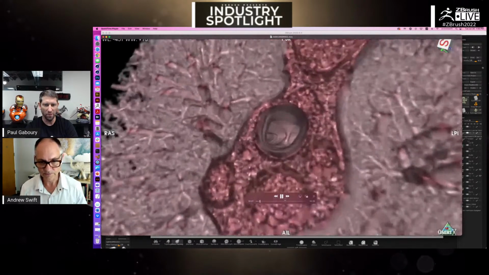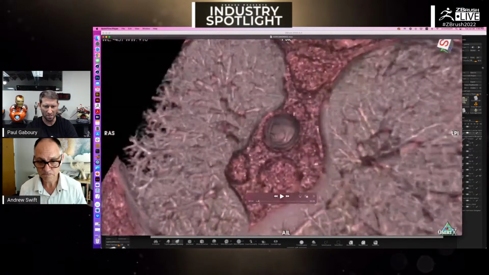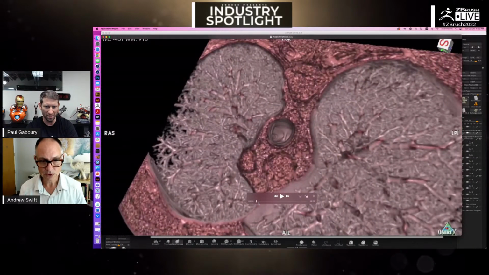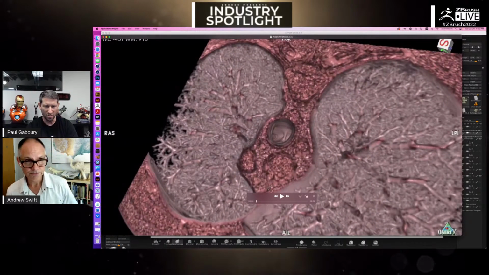Does it pick up lymph nodes as well in CT scans now? It really picks up things where there's a difference in density.